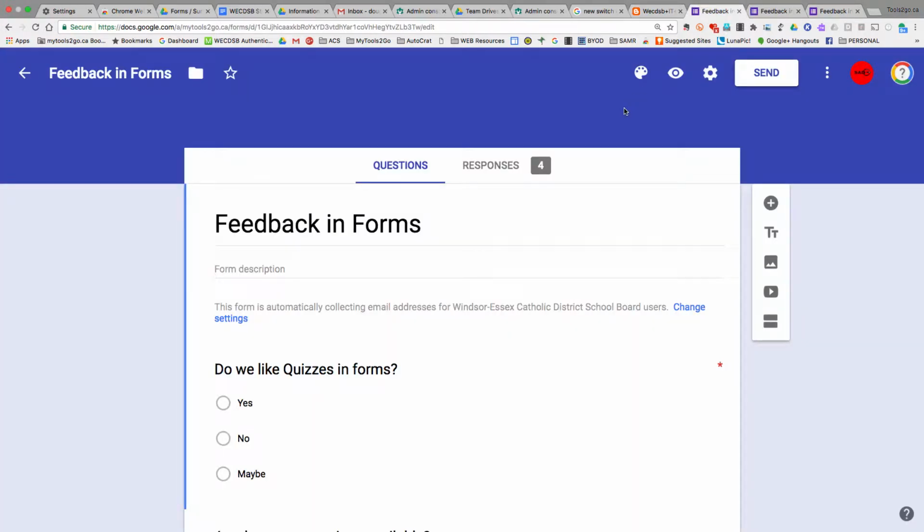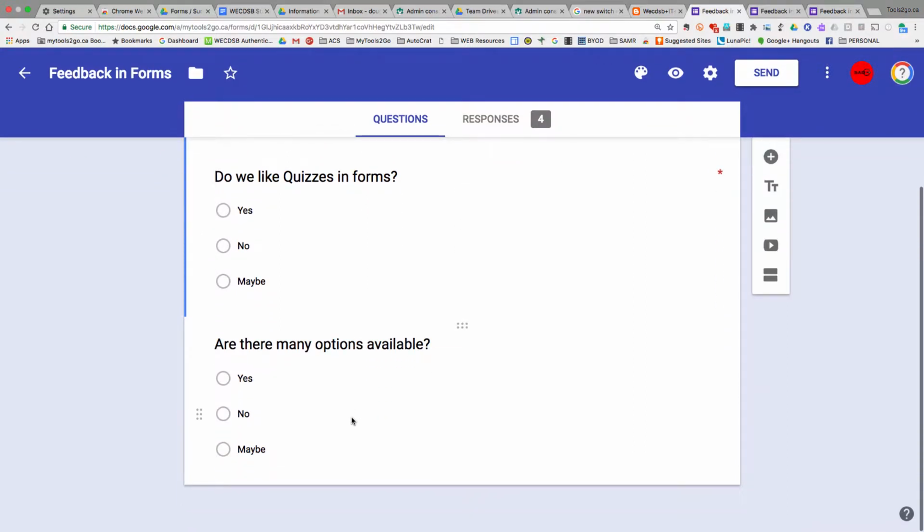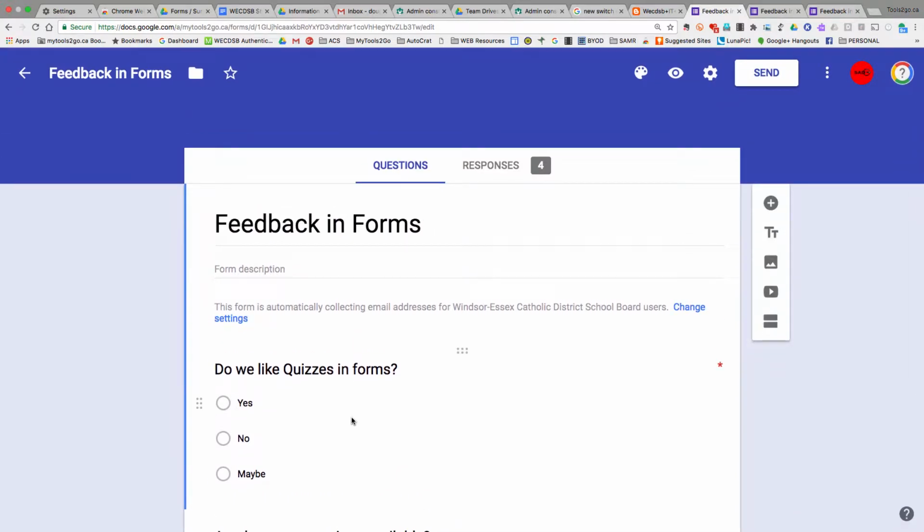So using My Tools to Go, you can access Google Forms through Google Drive. You can create a Google Form or survey tool, and you can add questions just as you always have, but you can add a setting that will allow it to operate to assist teachers in creating and collecting information for quizzes. So it's great for formative assessment.